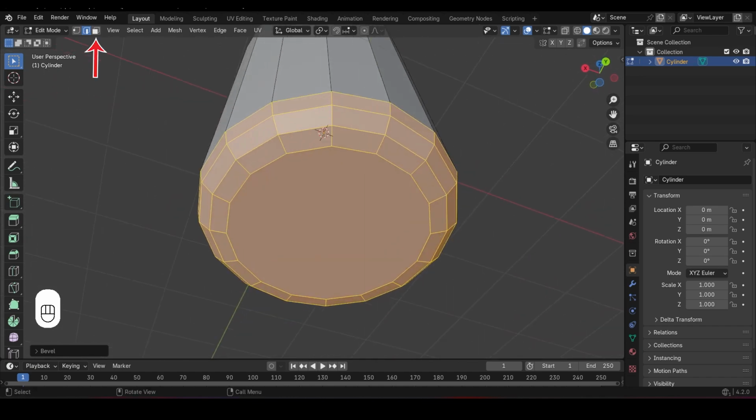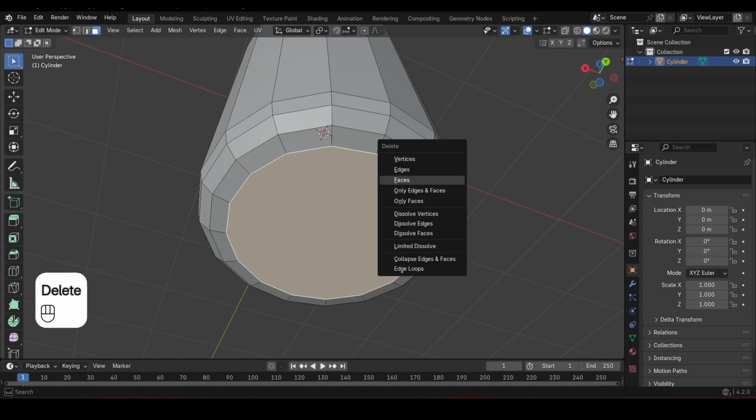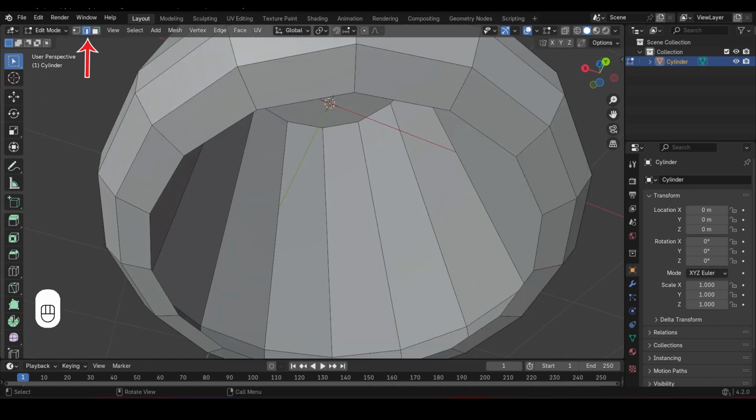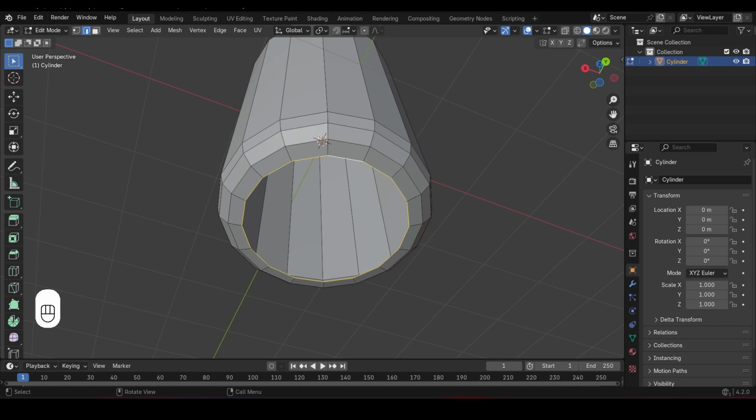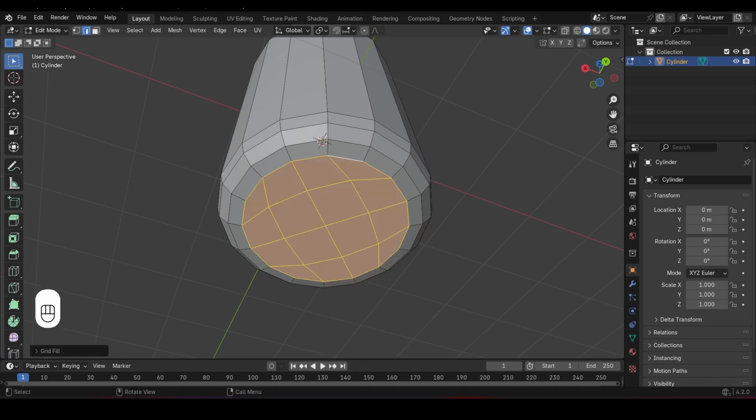Now, switch to Face Select mode by pressing 3 on the keyboard and select the top face. We're going to delete this face by pressing Delete and choosing Faces. All right, back to Edge Select mode. Hold Alt and select the edge loop we just created. Now press Ctrl F and choose Grid Fill from the menu to neatly fill this opening.